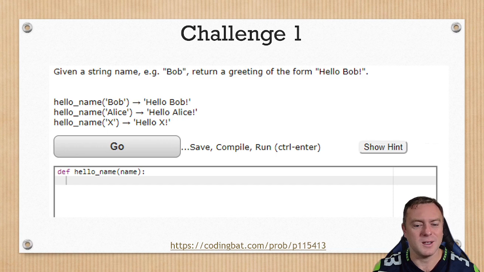So the first challenge using CodingBat is we're going to try and do this, which is basically Bob. So we're going to be given a string named Bob and return the string of hello Bob by adding it together with the other bit of string. Now my hint with this is try and use the plus code and see how you go. Awesome, so let's open it up and have a go.